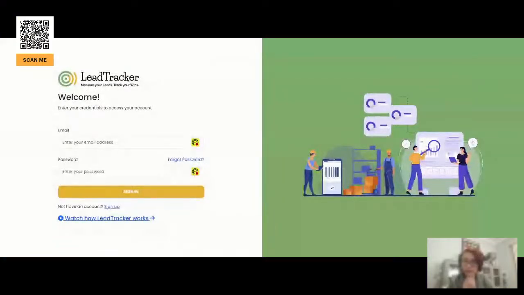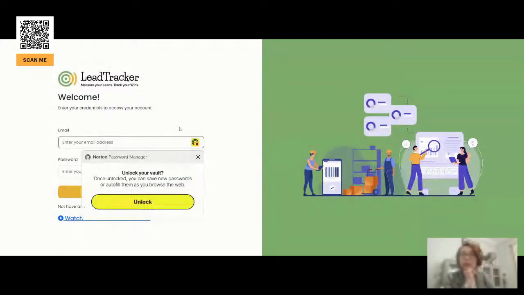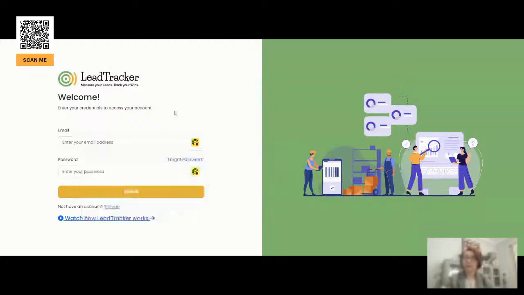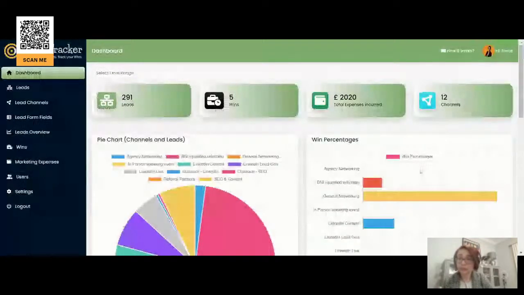It is quite distracting. Right, so that's the LeadTracker sign-in page that you see here. So first of all, to get into LeadTracker, you would have to sign up. So give us a little details just to set yourself up here. So I'm just going to use my test email. Hopefully I got the right one here. There you go. So now I'm in LeadTracker.